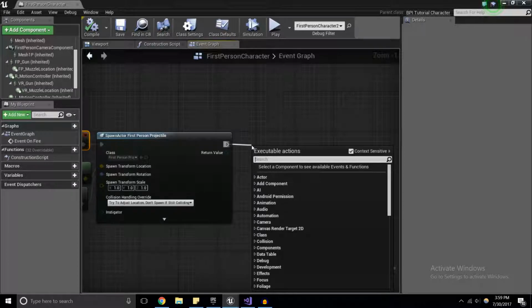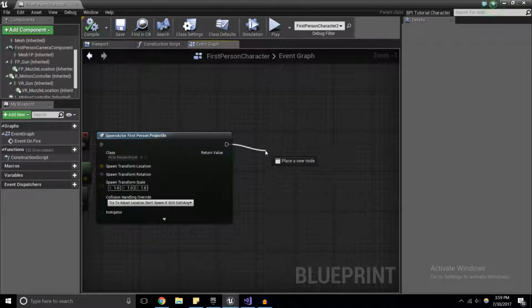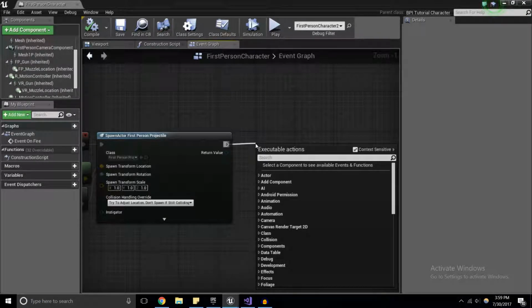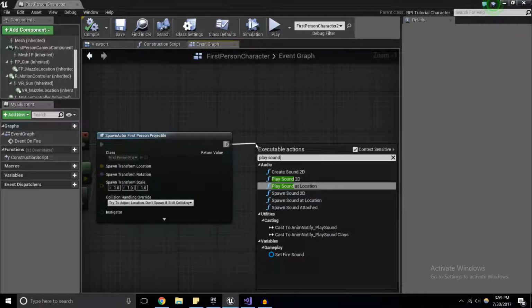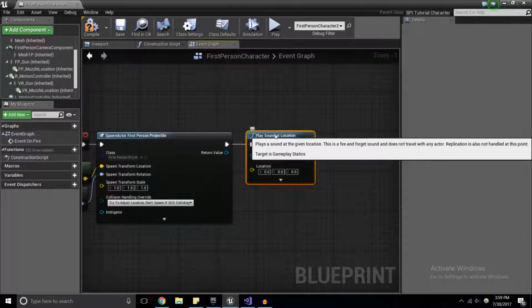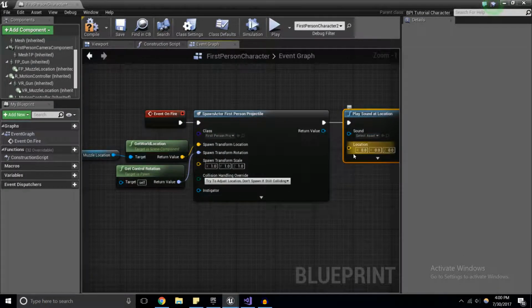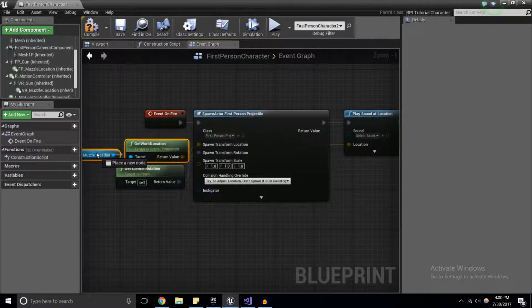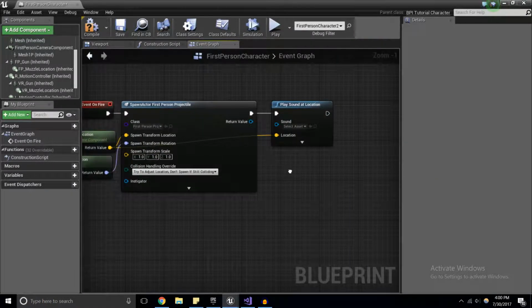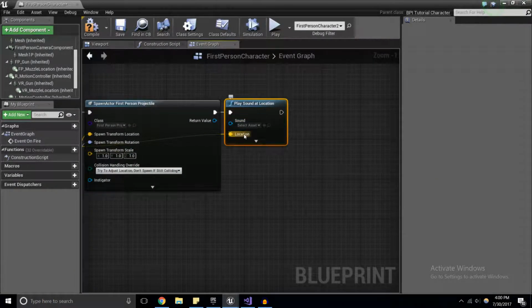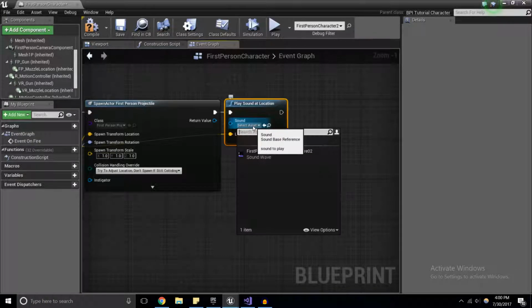We're going to play, drag another node out from the execution pin of the spawn actor, and we're going to play sound at location. And here we don't necessarily need to use the muzzle location. We could use the actor's location. But since we already have this pin, we can go ahead and drag this one out over here. We're just going to use the muzzle location for the sound, just because it works, and technically the sound does come out of the muzzle. So let's go ahead and do that.